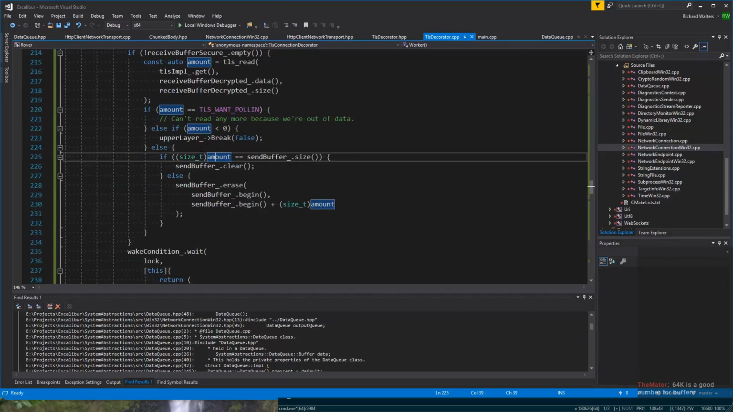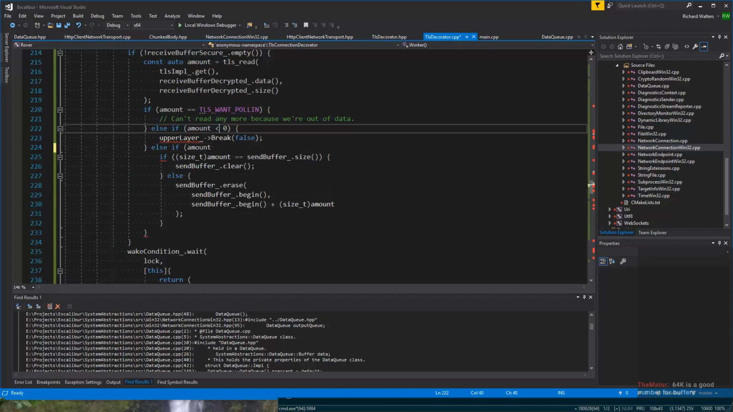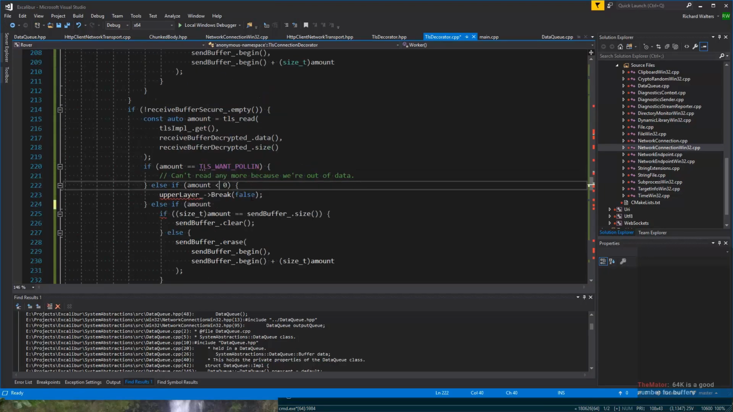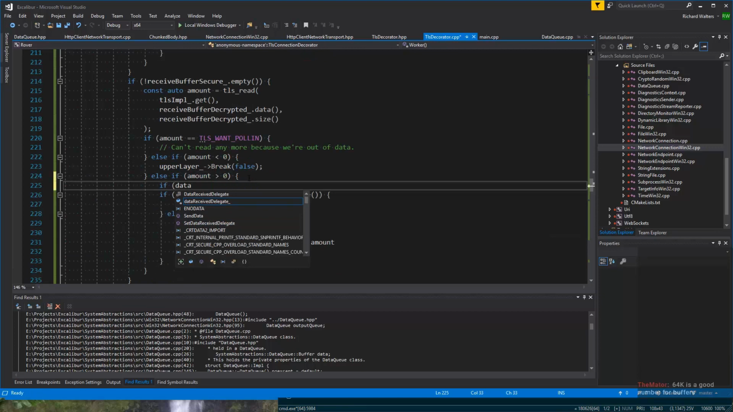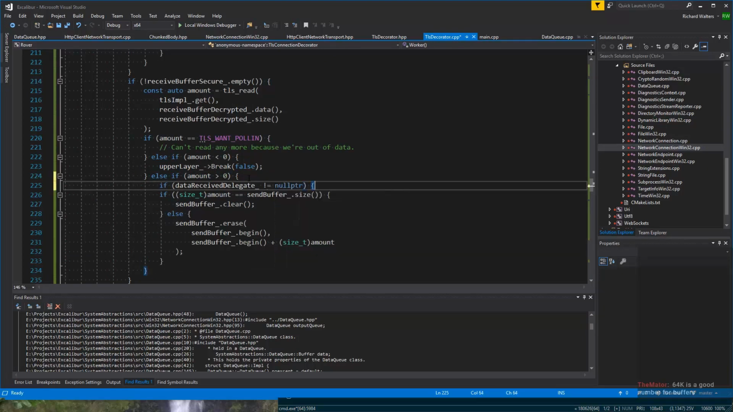Right, so if we get any data at all, hold on, if it's 0, it's sort of bad, isn't it? I guess 0 would mean there still is, just isn't any data. So if we actually get some data, then we just send it. So it's if data received delegate's not null, we'll just give it to them.